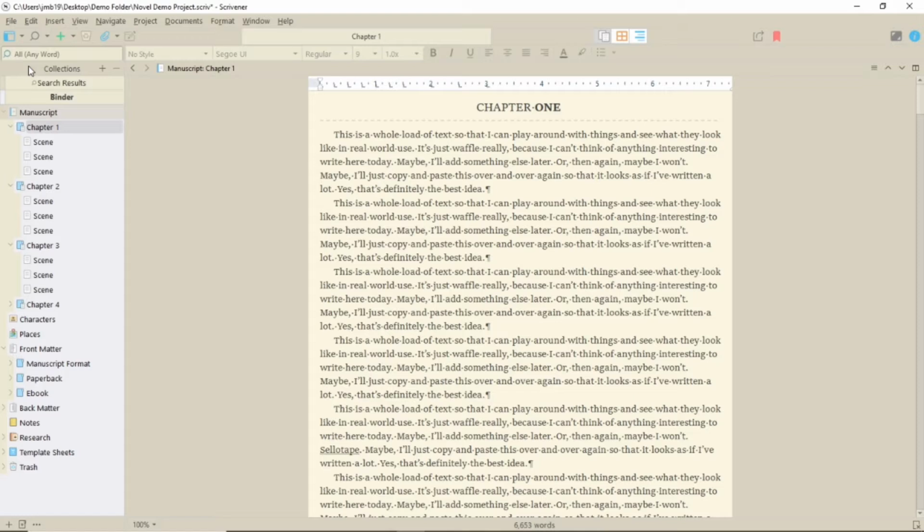Now, before we start, I'm just going to say that this can look a little confusing until you get used to it. So when you're not using collections, you probably won't want to have them showing. What are collections? Well, they're a way of sorting parts of your manuscript to work on it, or to compile it. We'll go into that in more detail throughout the week.